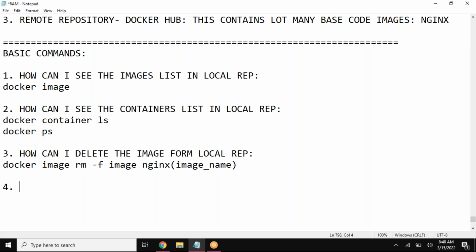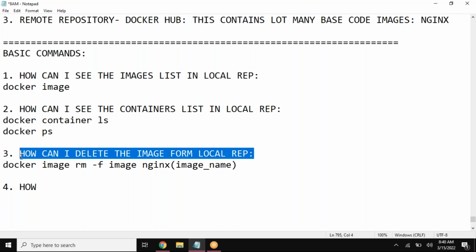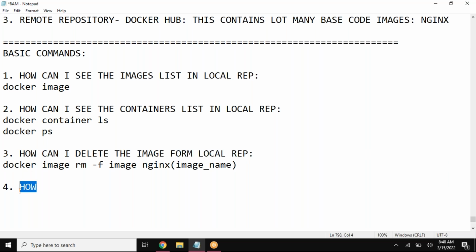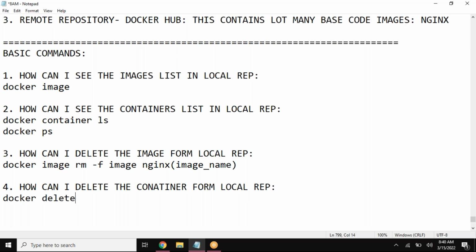How can you delete the things in here? That is very simple. Let me write down the similar stuff again. Copy and paste it here. Similarly, instead of images, I can say container. So this is simple: docker delete and your container ID. The container ID will be created once you create your container.